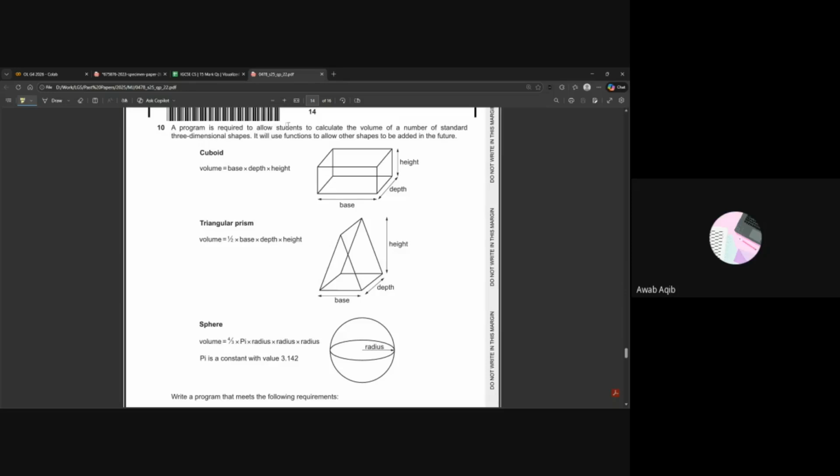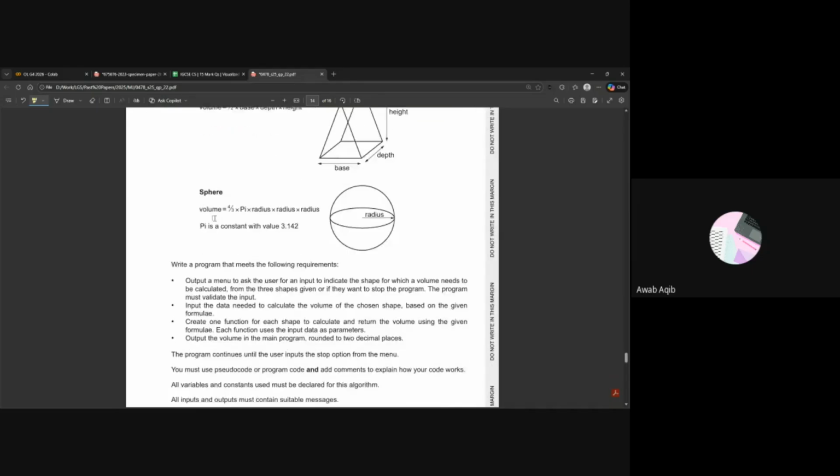A program is required to allow the students to calculate the volume of a number of standard 3D shapes. It will use functions to allow the shapes to be added. Okay, so यहाँ पे आपको बता दें कि functions and procedures use होंगे. Okay, we can skip all of this.